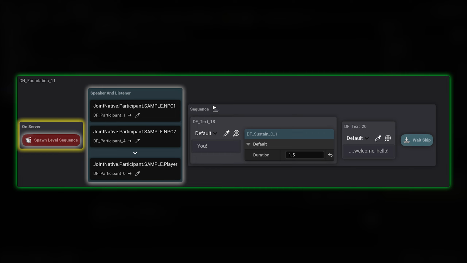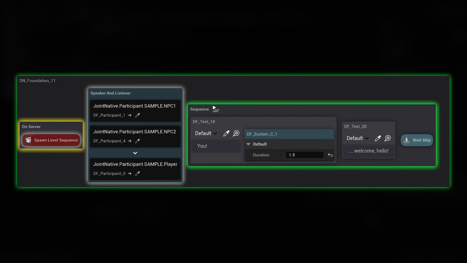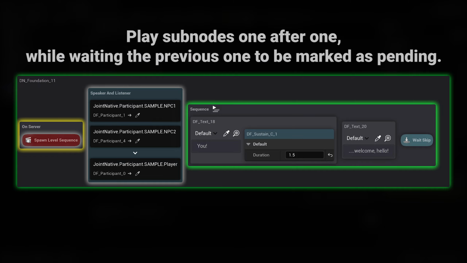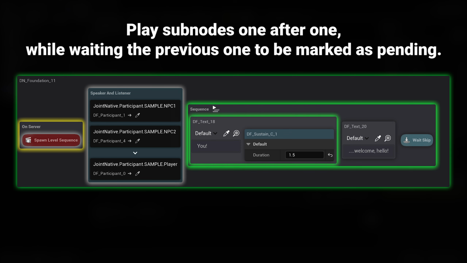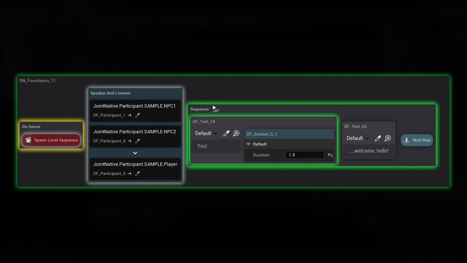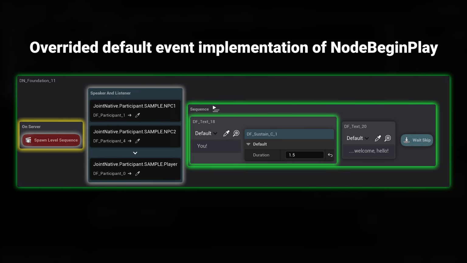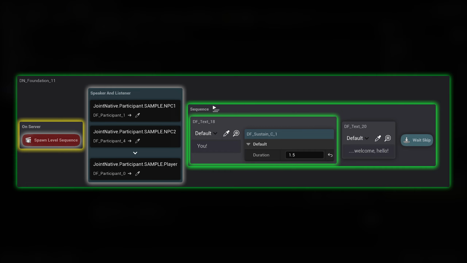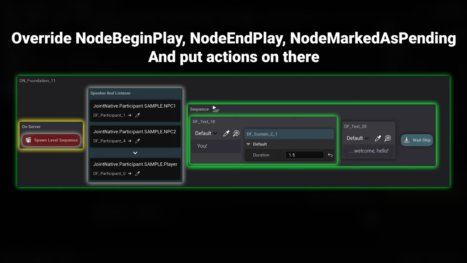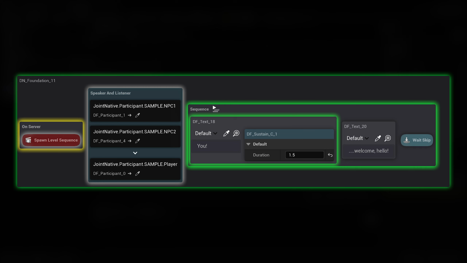Now the sequence fragments will be played, but sequence fragments work quite differently from the other nodes. A sequence fragment plays its subnodes one after another, waiting for the previous one to be marked as pending, instead of playing them all at once. A sequence fragment achieves this by overriding the default implementation of the node begin play event and adding custom subnode playback logic there. This is exactly the way you implement fragments with dynamic actions: you override lifecycle events like node begin play and put your desired action there.